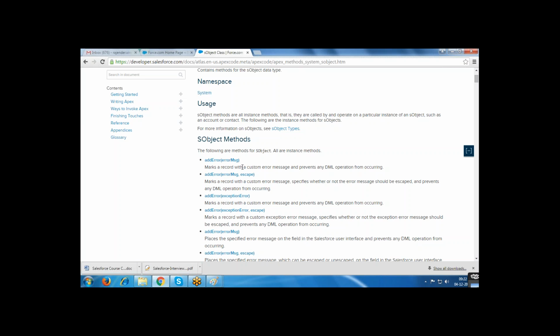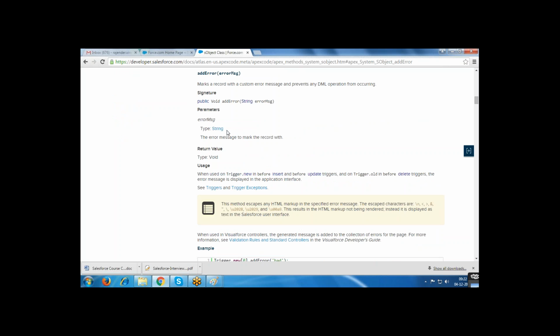And one more thing, it is custom error messages. Whenever we are performing the DML operations, at that time, if you want to provide custom messages, then we are using the addError method. This addError method is public void addError(String message). So we are providing error messages. If you want to create your own error messages, then we are using the addError method. Clear?